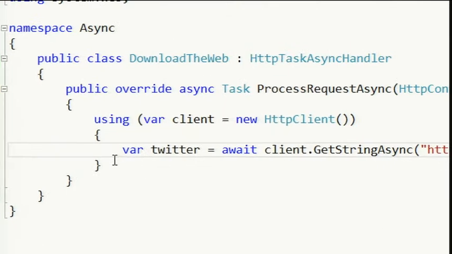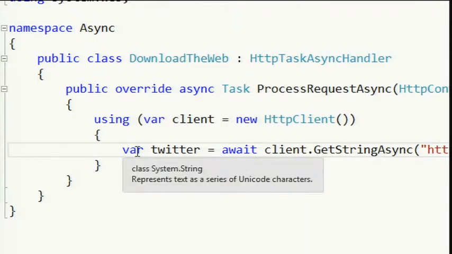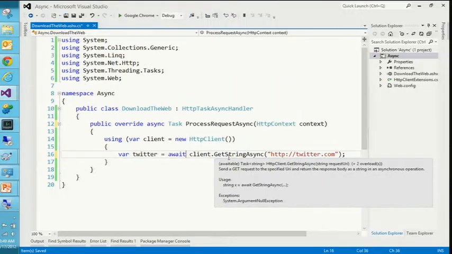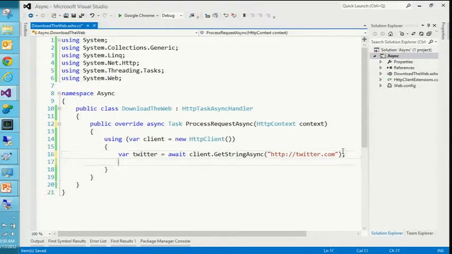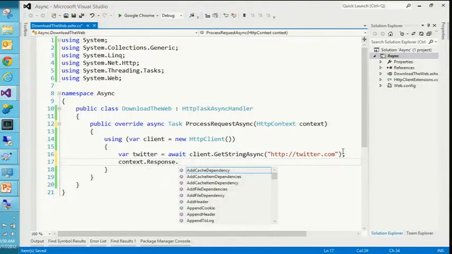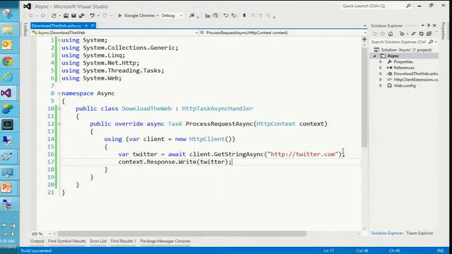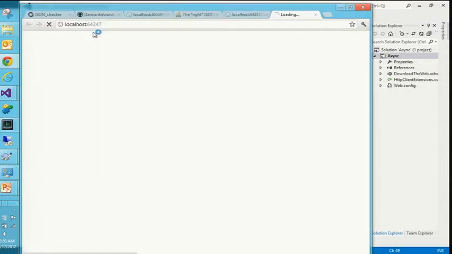If I hover over the var here, we'll see that the type of that is string. Because the method is GetStringAsync, it actually returns a Task of string, which you can see there on the right-hand side. So if I put await in front of that, I get a string out as a response. Now I'm going to write that out to the response: context.Response.Write Twitter. I'm going to build that. Everything's good. Let's run this up in Chrome.